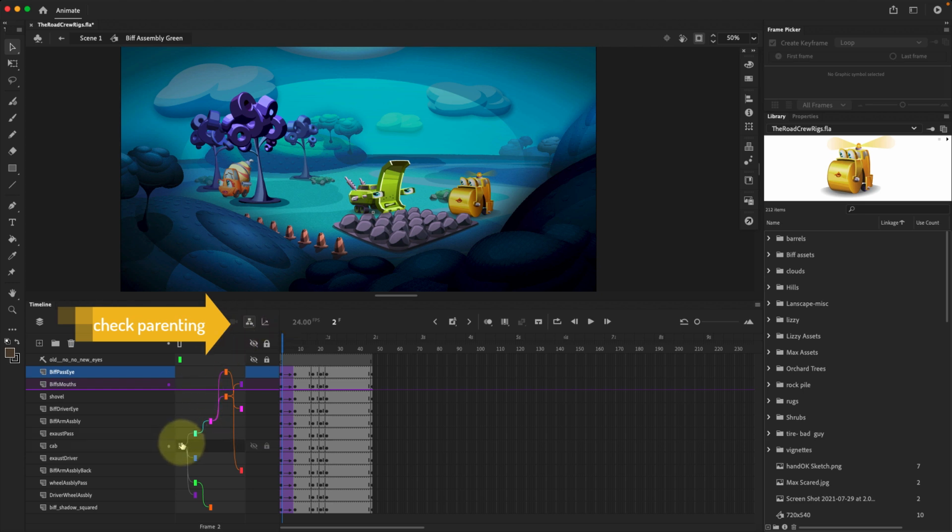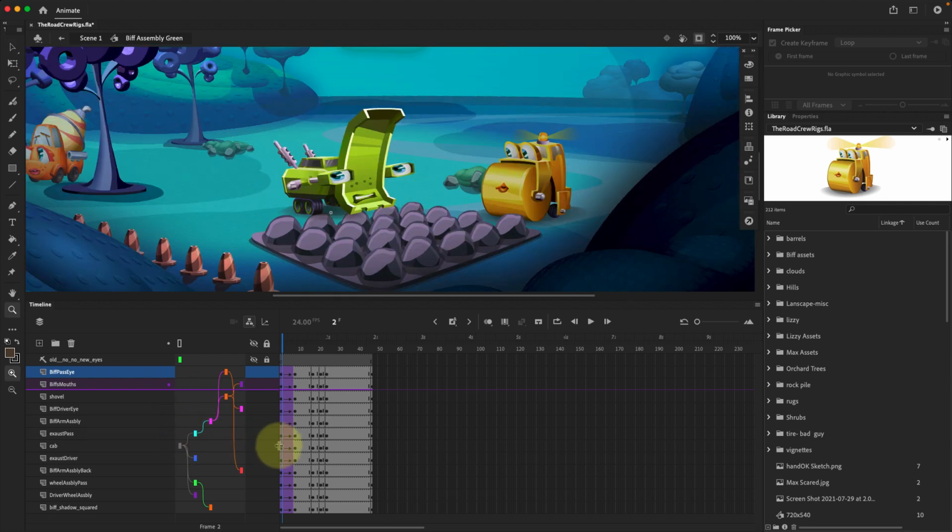What I've done here is a pre-baked character that's parented. I'm going to show you how to create a parent method with this character, Max. But basically, every asset is linked into the main one so that I can move it along. I'm going to zoom in and click through these assets. That's the cab and the exhaust, and each one has its own layer.